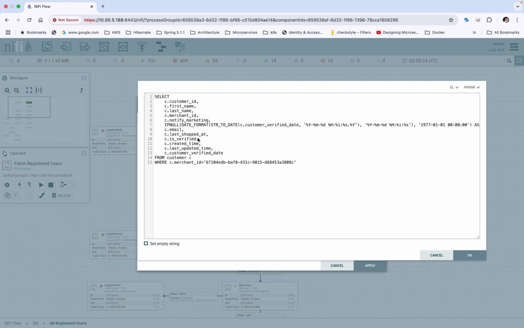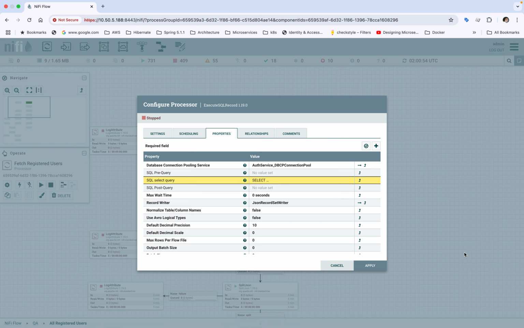I want to highlight one field here, this customer verified date. This customer verified date can be null, it's an optional field, the others are more like mandatory fields. I want to specifically highlight this customer verified date. So this is a basic simple query which fetches a list of users from the customer table, the customer records.